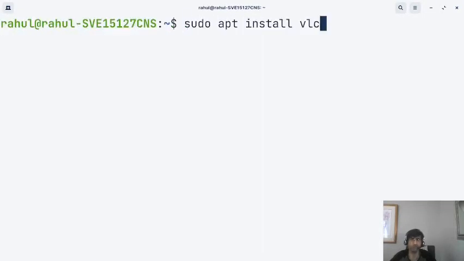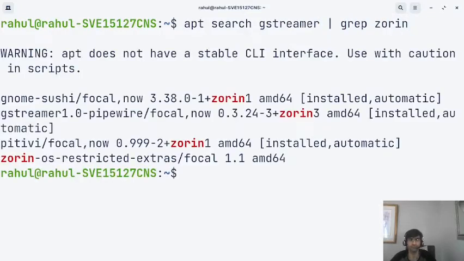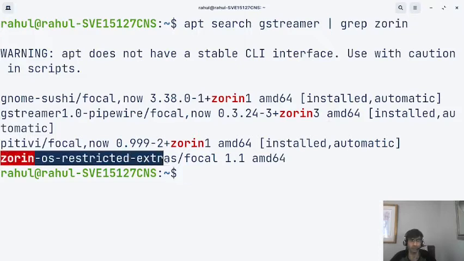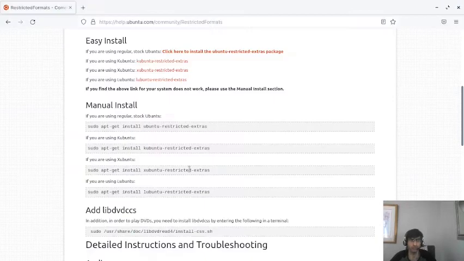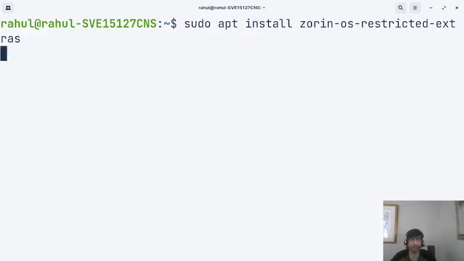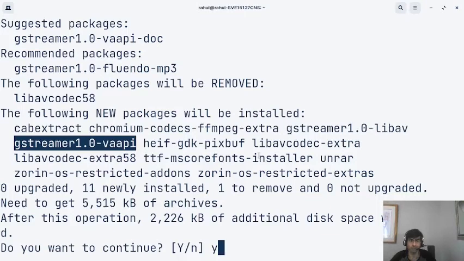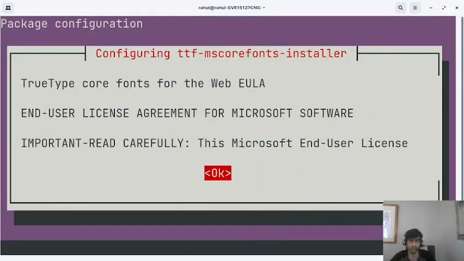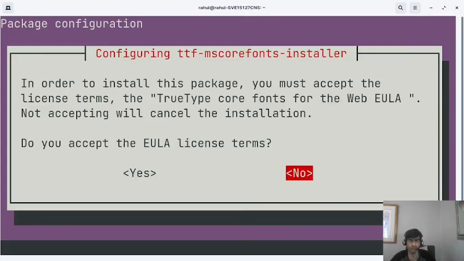Let me just do this. If I say apt search gstreamer grep zorin, this Zorin OS restricted extras. Okay, so if you're using Ubuntu, you'll be Ubuntu restricted extras and so on. So let's do this. Sudo apt install. It's getting Microsoft fonts as well and unrar and a few add-ons. Okay, let's try this. So I'm using tab. Now OK is selected. Now I'm going to press enter. Do you accept? Tab again and then yes.